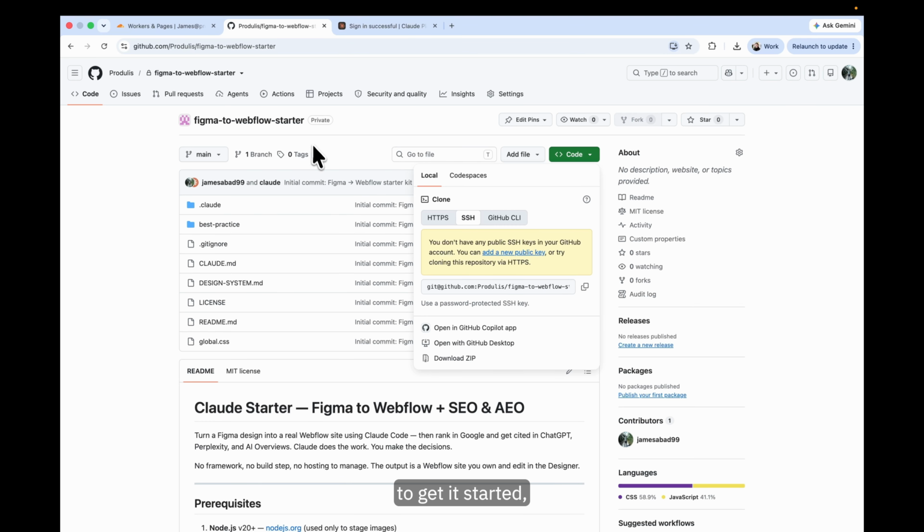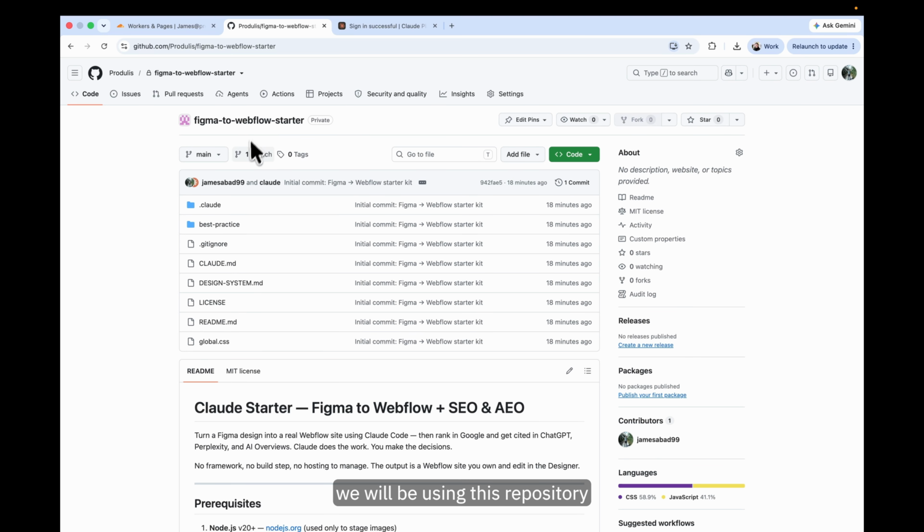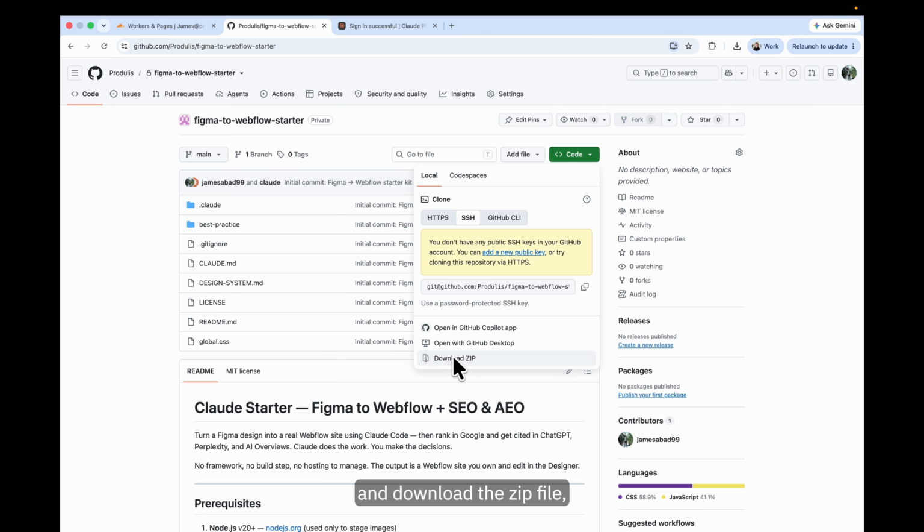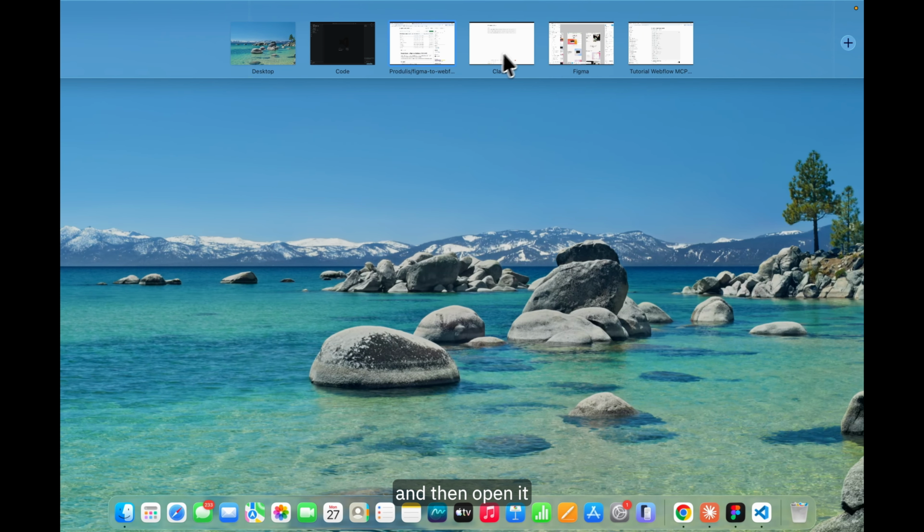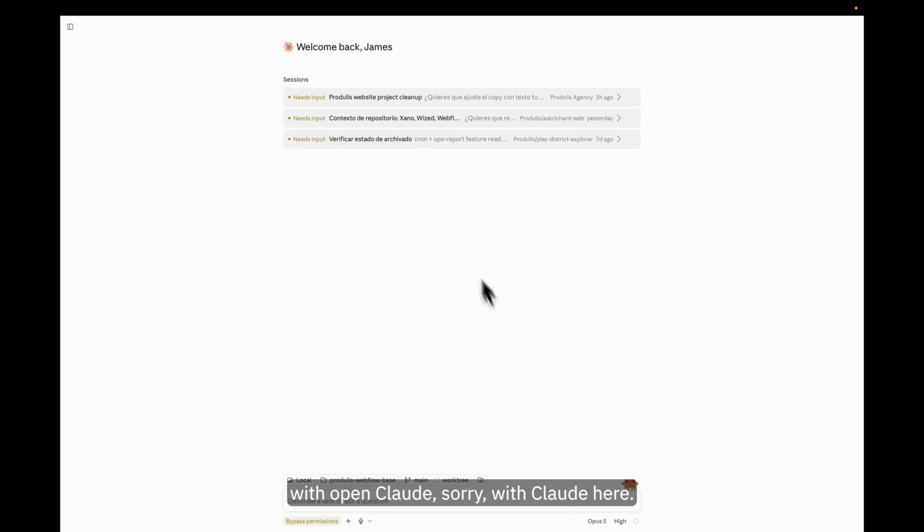Okay, so in order for us to get started, we will be using this repository that we just created, which is called Figma to Webflow Starter. Right now this is private, but I will make it publicly available, so you can download it here, clicking here code and download the zip file, uncompress the file, and then open it with Claude.